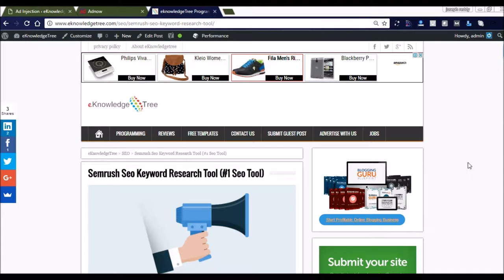It does not look like an advertisement. It will increase the CTR by 60%. By using these advertisements, you can earn more money using Adnow. Let us check how Adnow is performing on my site. I only added this Adnow yesterday.